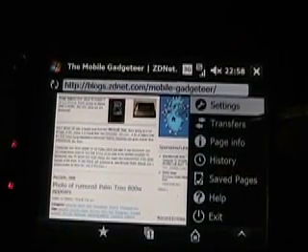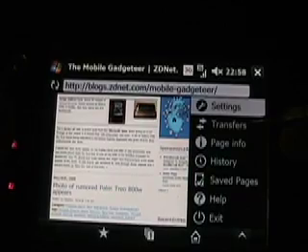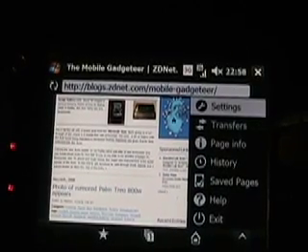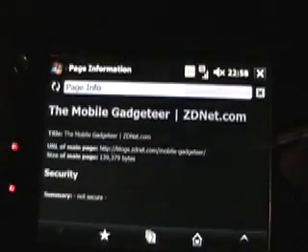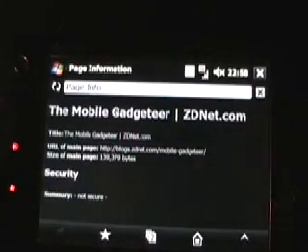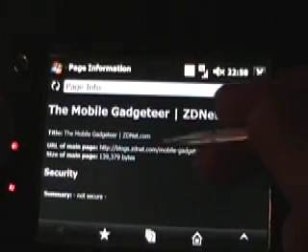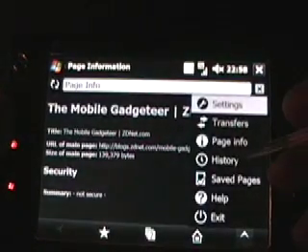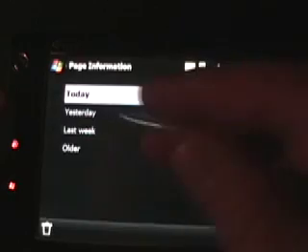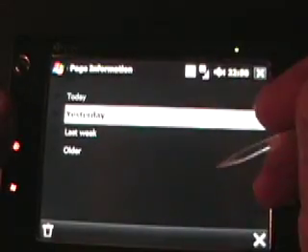Transfers, if you are downloading any applications or files, that kind of thing. I don't think I have any transfers, so I won't show any there. Page info just gives you page info, size, title, URL, that kind of thing. Let's go to history. As you can see, you can look at your different browsing history: today, yesterday, that kind of thing.